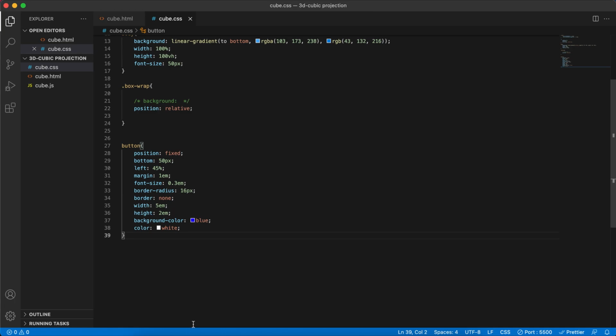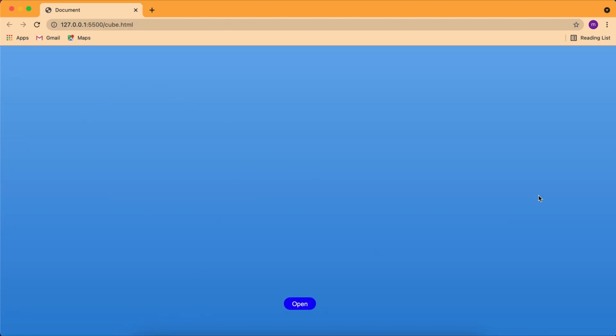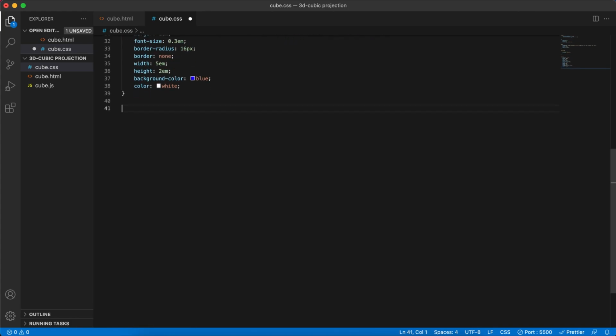Let's go ahead and give some stylings for the boxes and the sides. Let's have a look into the browser, how it looks like. So this is the background shade of blue and a button. Now let's start styling the actual cube. For that, first we would be styling the box class.